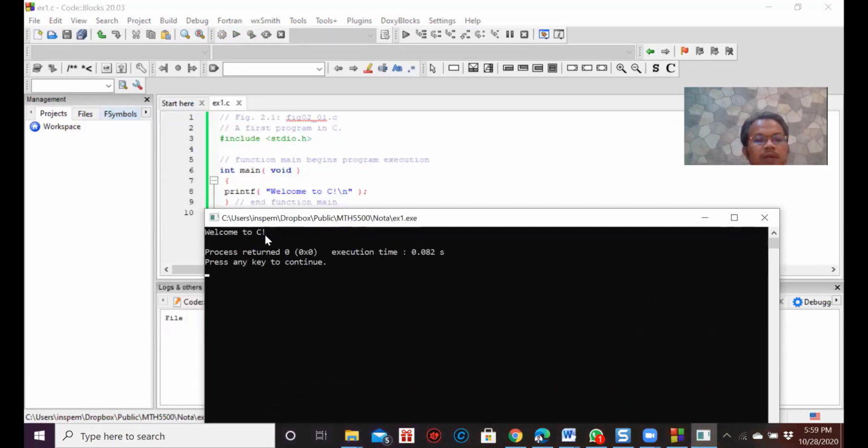So what is the output? The output is this: Welcome to C. The printf statement is used to display in our black screen the output that we want to display. Here we just put Welcome to C. That's all, print the output.